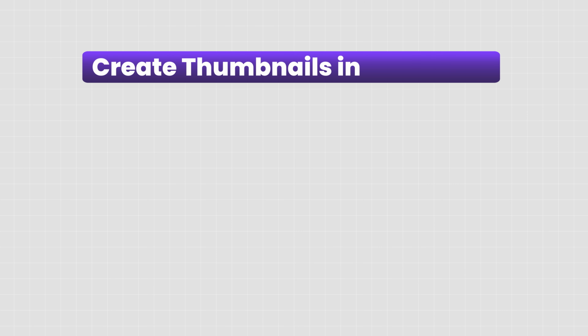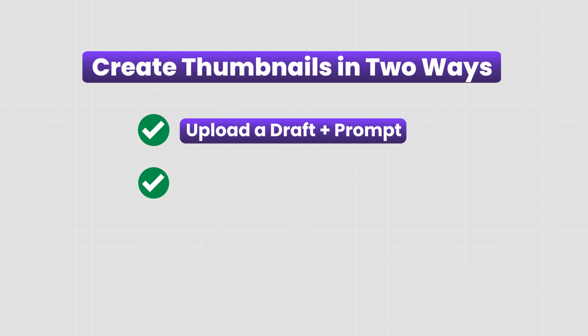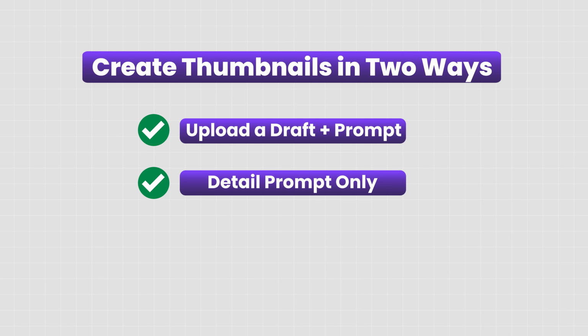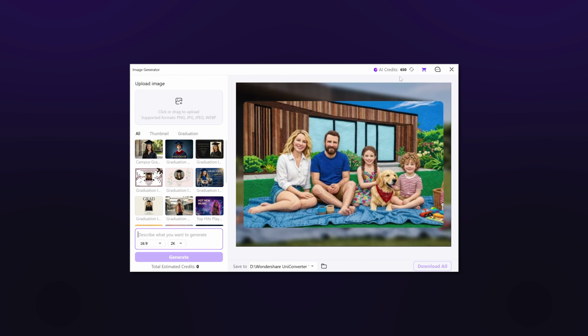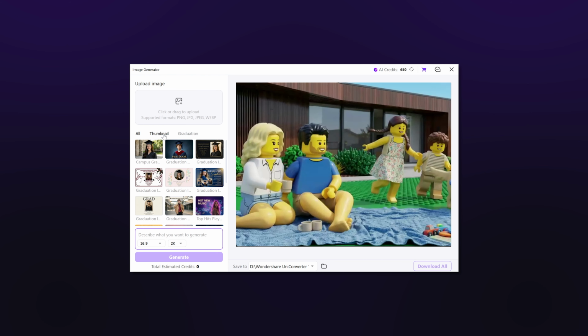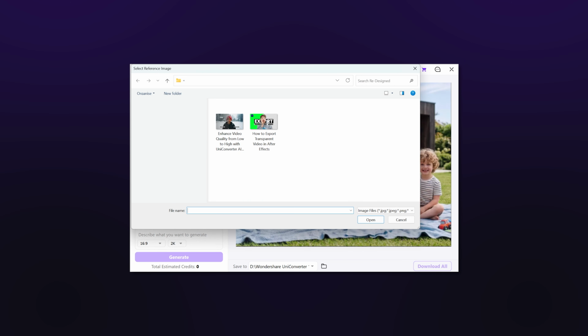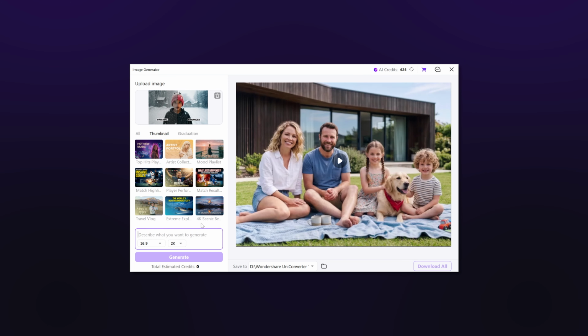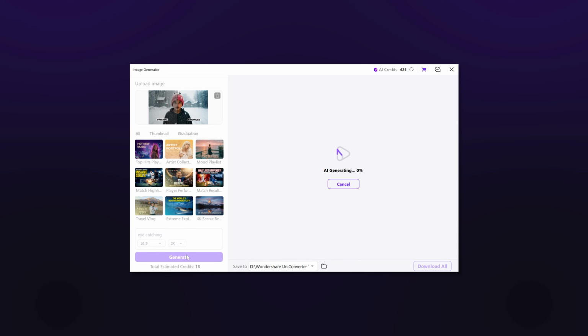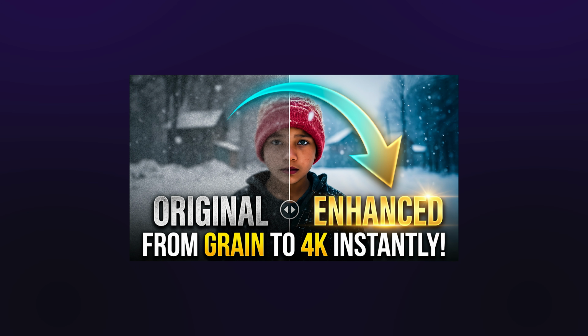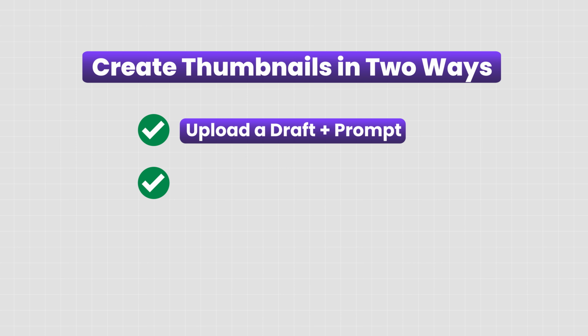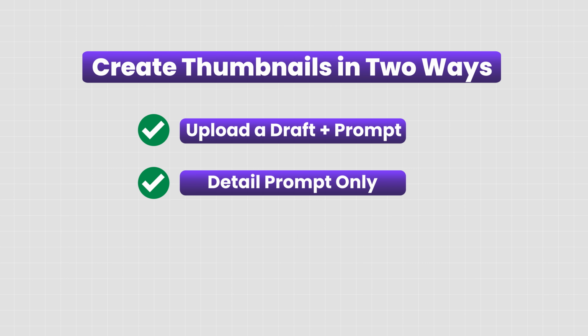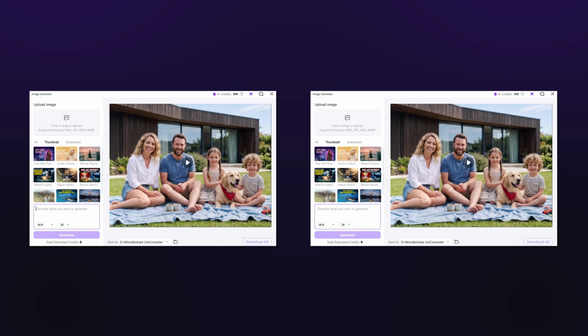I use two different methods to make thumbnails. And the first method is by uploading a draft thumbnail. In the image generator settings, I first make sure thumbnail is selected. Then I upload my rough draft. I type a very simple and common prompt, "make this thumbnail interesting and eye-catching." Then I hit generate, wait for a second, and most of the time it gives me a much better version of my existing design.